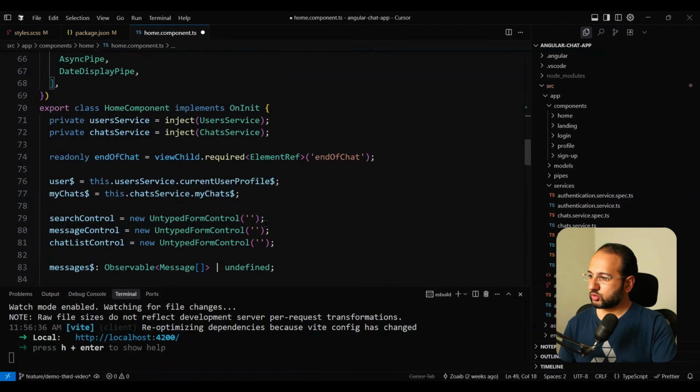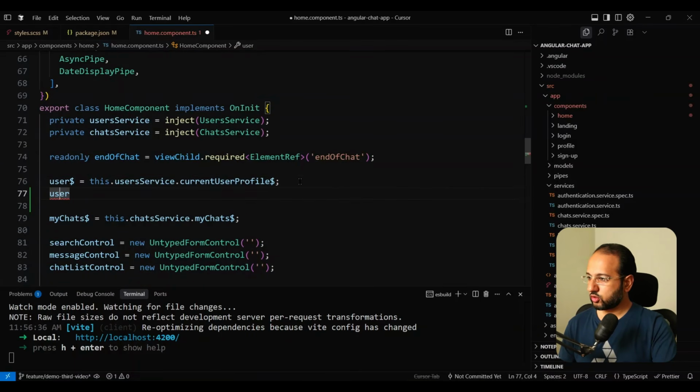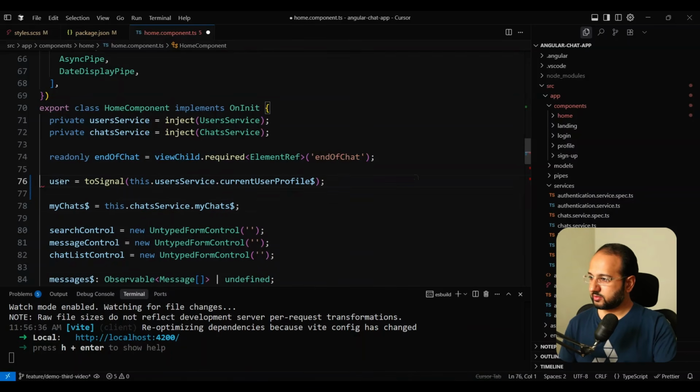And then toSignal we are going to use in a separate variable, which we're going to call user, because the dollar is a convention that we use for observables. So we're just going to declare a user here like this, and we're going to do toSignal. And then within that, we can just give our observable here like this. Great. And then we can remove this here. And immediately we get some errors here because the user$ observable is not present now. And this is now a signal.